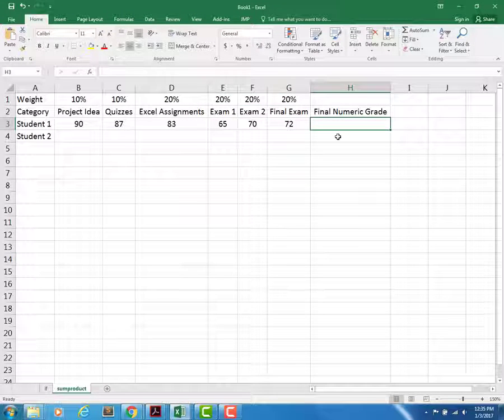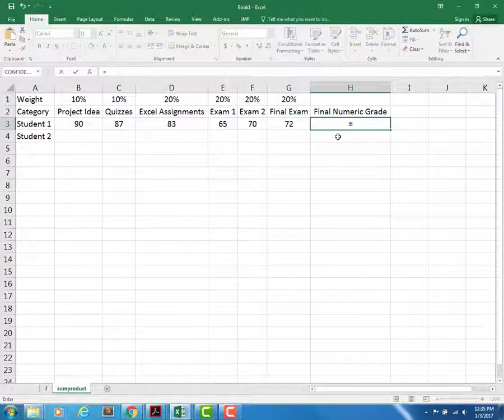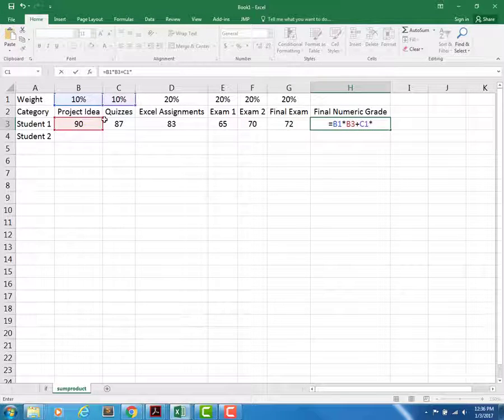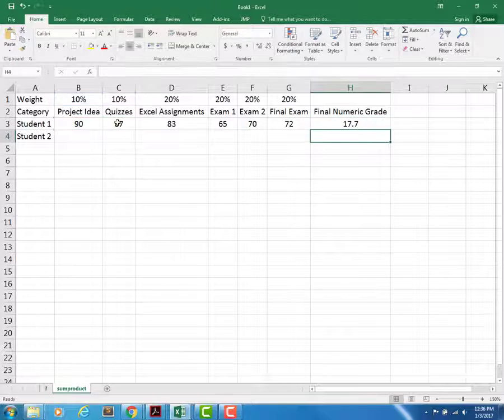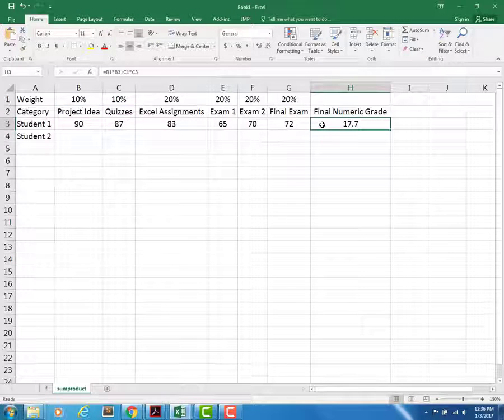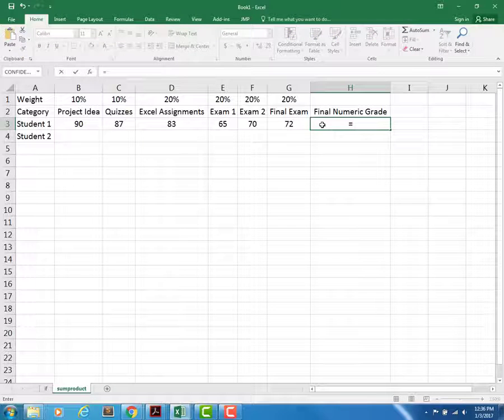So I could do that out in a nice long formula, right, where I say this times this plus the 10% times the 87, etc., etc. That's pretty boring and tedious. Instead, Excel has a built-in function called SUMPRODUCT.